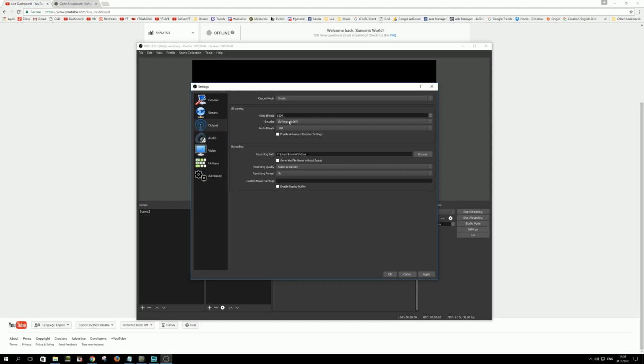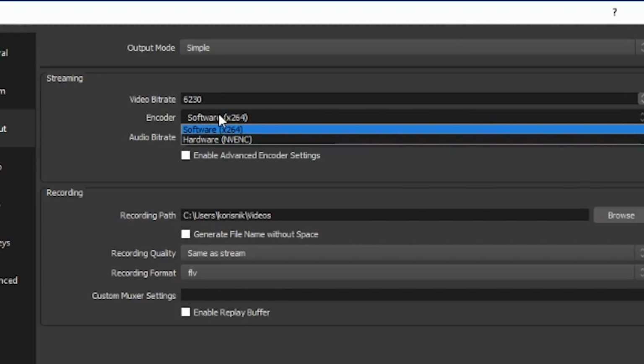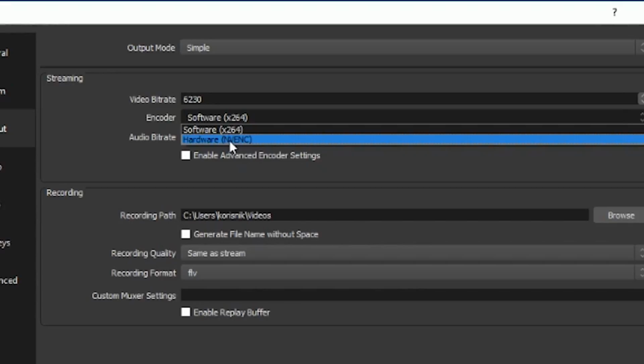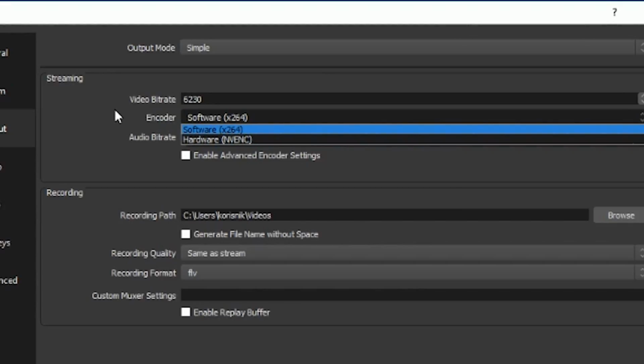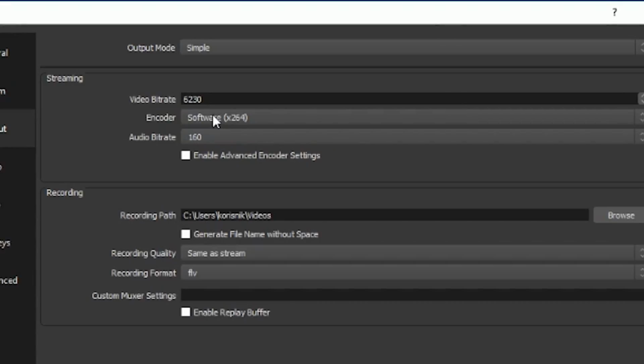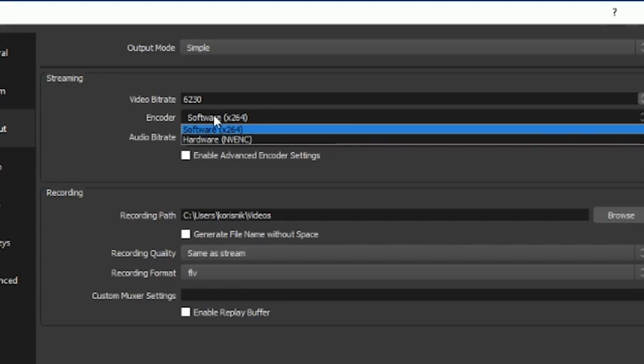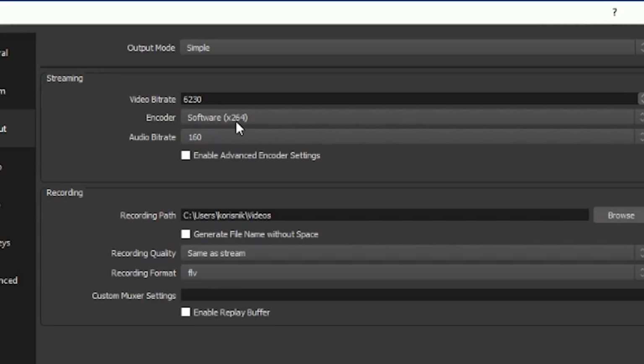For the encoder here, I have two options. I do use my NVIDIA encoder, but everybody recommends that you use software itself. For the basic settings, I think you should be okay with x264, aka the software encoder, so go with that. Audio bitrate you can leave the same.